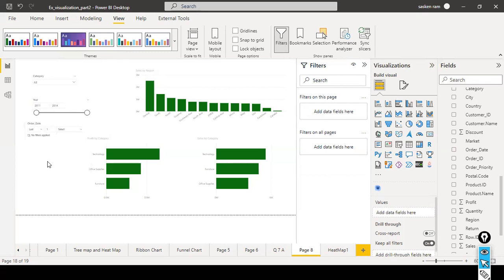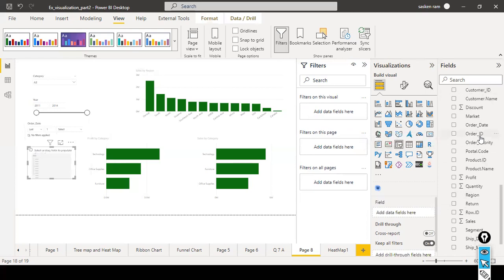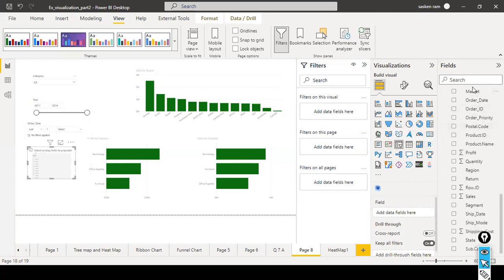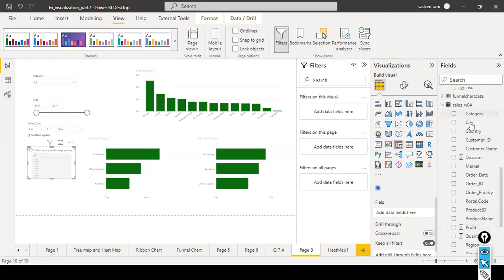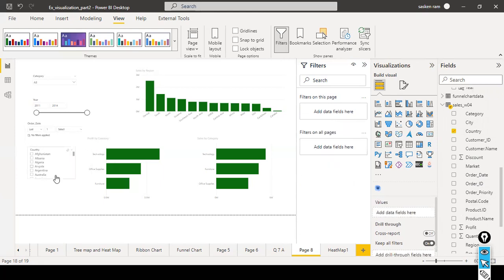And then you have the responsive resizable slicers. For example, I'm going to create another slicer. In this case, I just drop the country here. For example, if I drop the country here, a drop down or list is available.